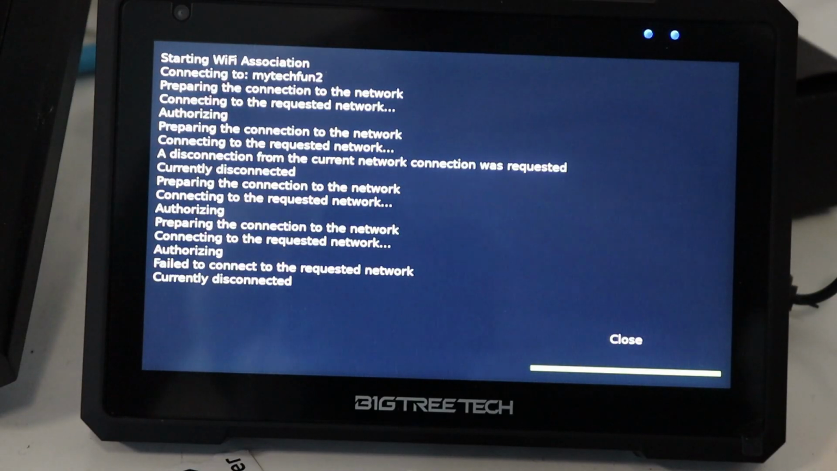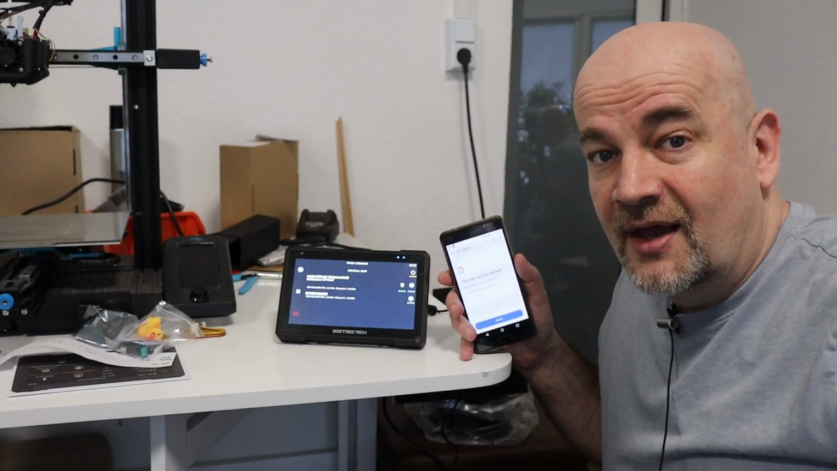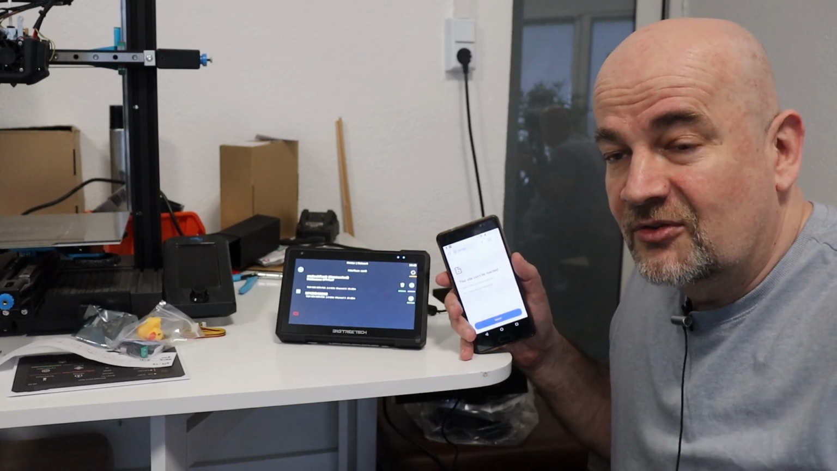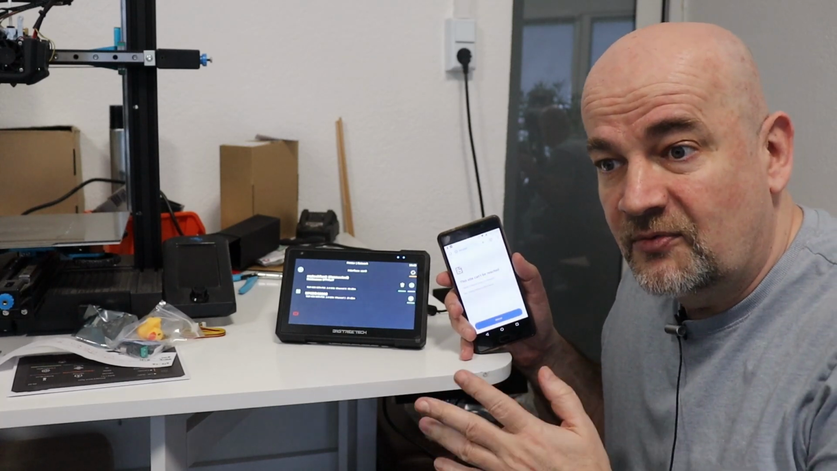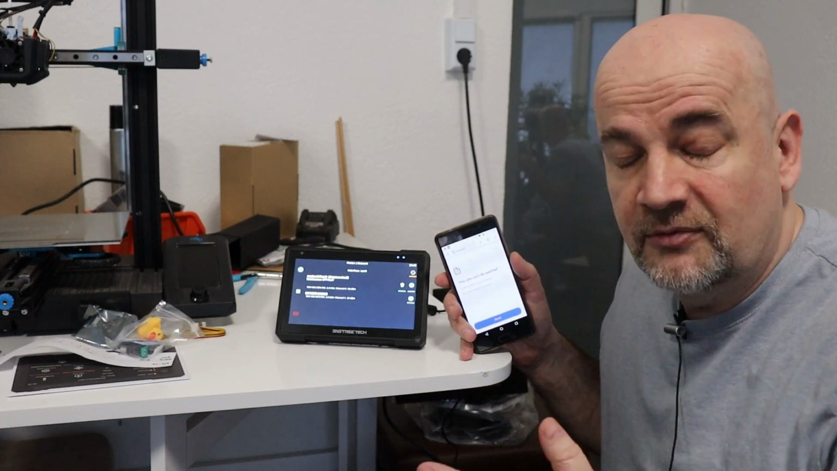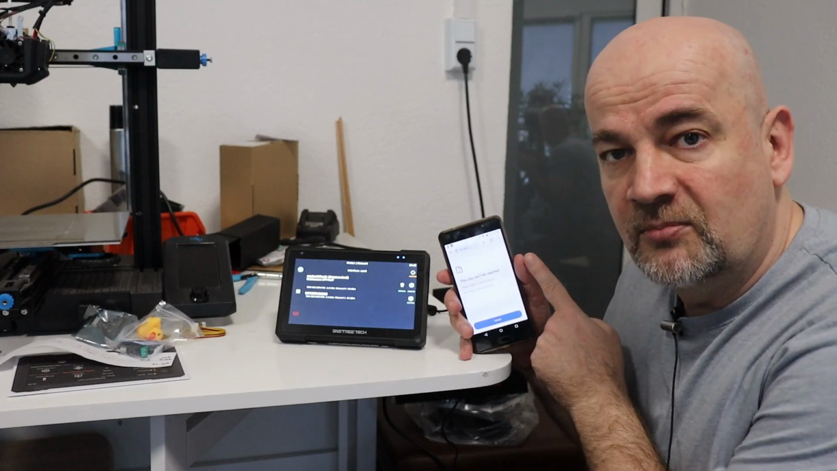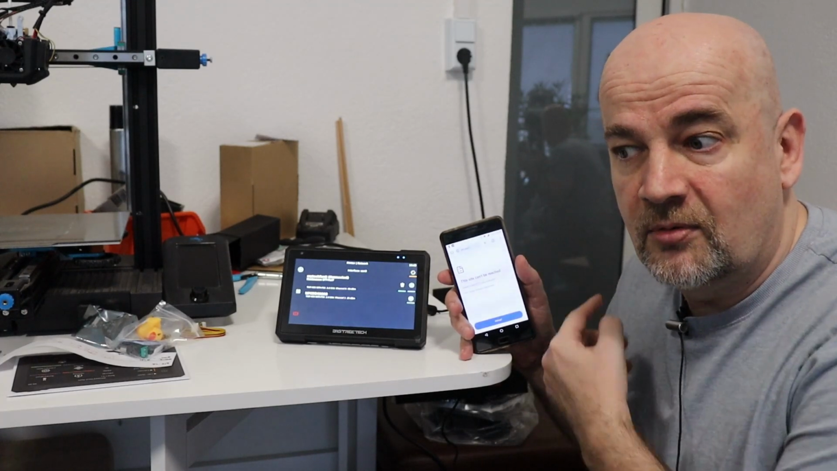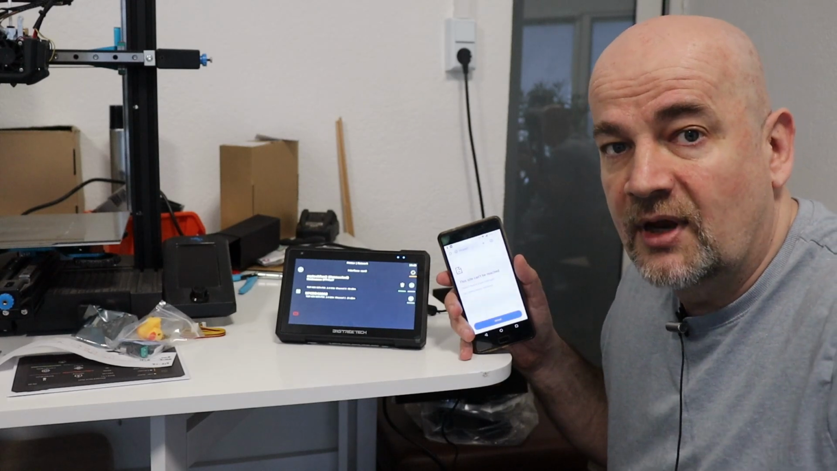Interesting, the router is only 3 meters from here and it couldn't connect. 5 simple steps and I'm stuck even on the first one. So I tried 3 different networks, 5 GHz, 2.5 GHz, different routers. I even tried to use my smartphone to share the mobile network, but in most cases it doesn't even connect.